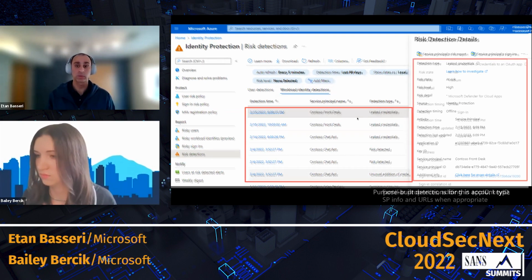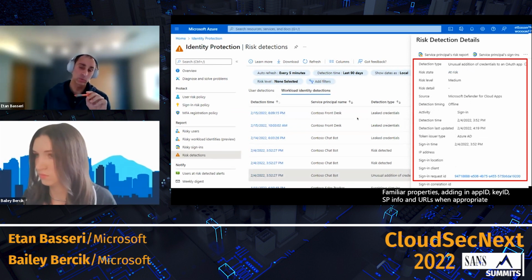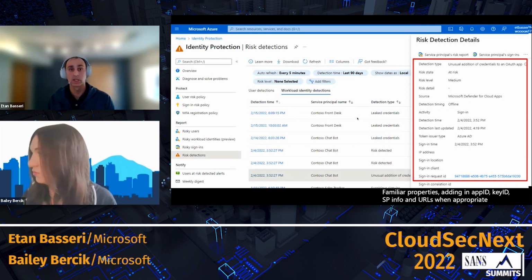Another really key thing that we have done is we've actually integrated with another product called Microsoft Defender for Cloud Apps, formerly known as MCAS. And this detects the unusual addition of credentials to an OAuth app. So you remember when I showed you the attack graph, we showed how one of the ways that attackers obfuscate their activity is by adding a new credential to the application. So we've seen that as a threat. We're notifying you about it here. And that's why you see the event there.